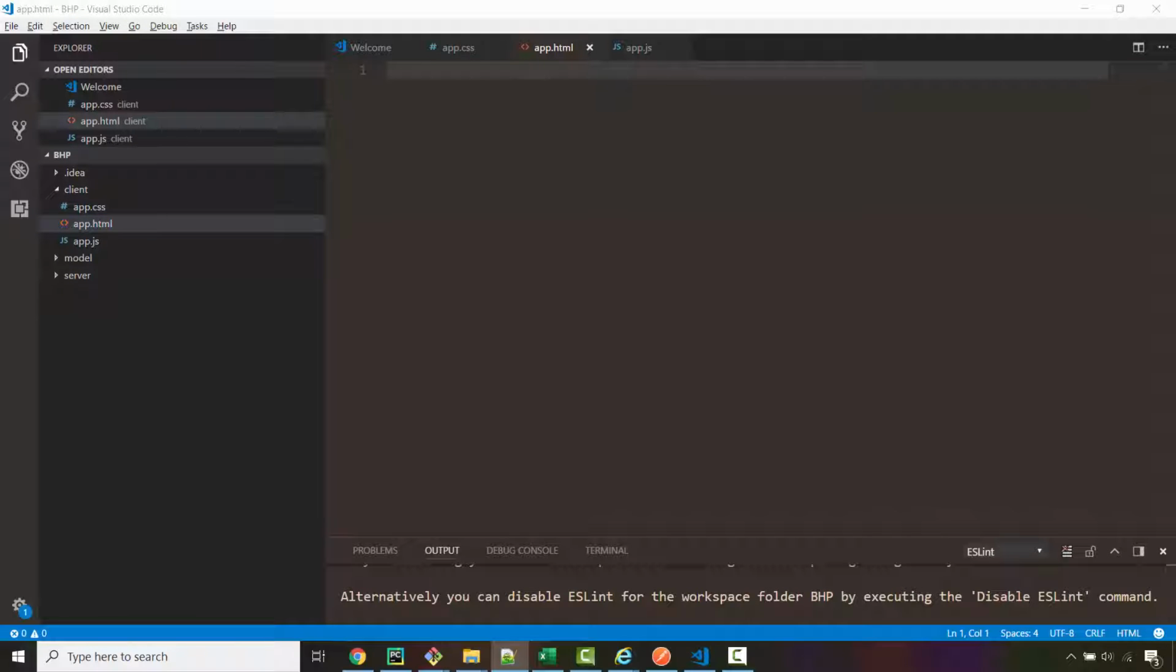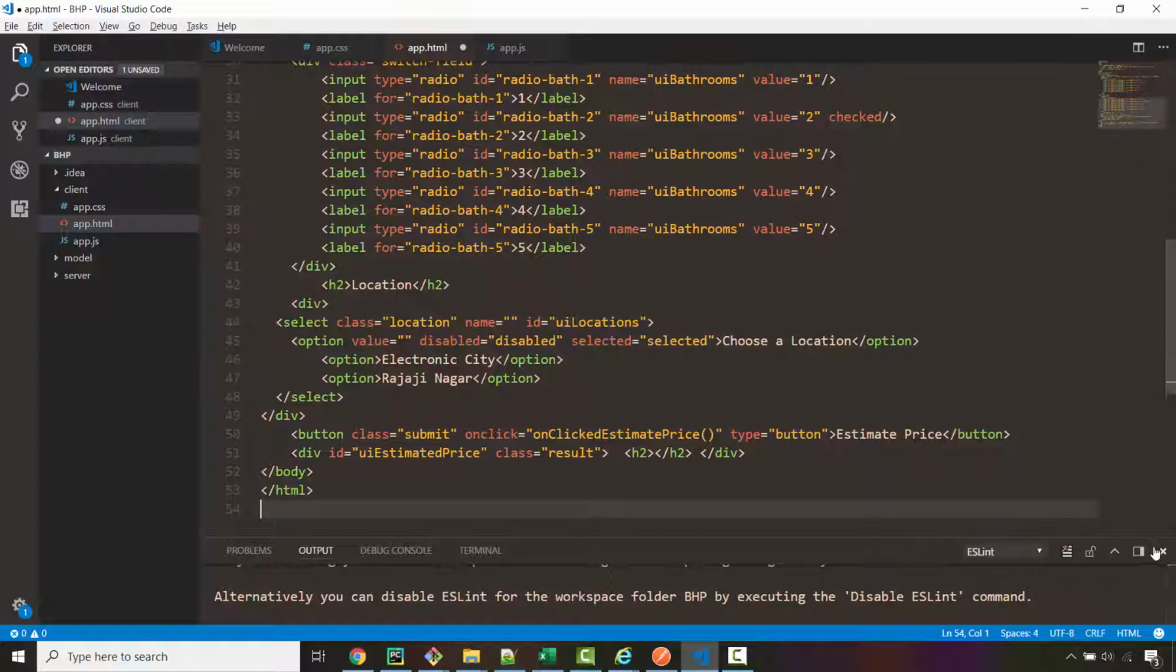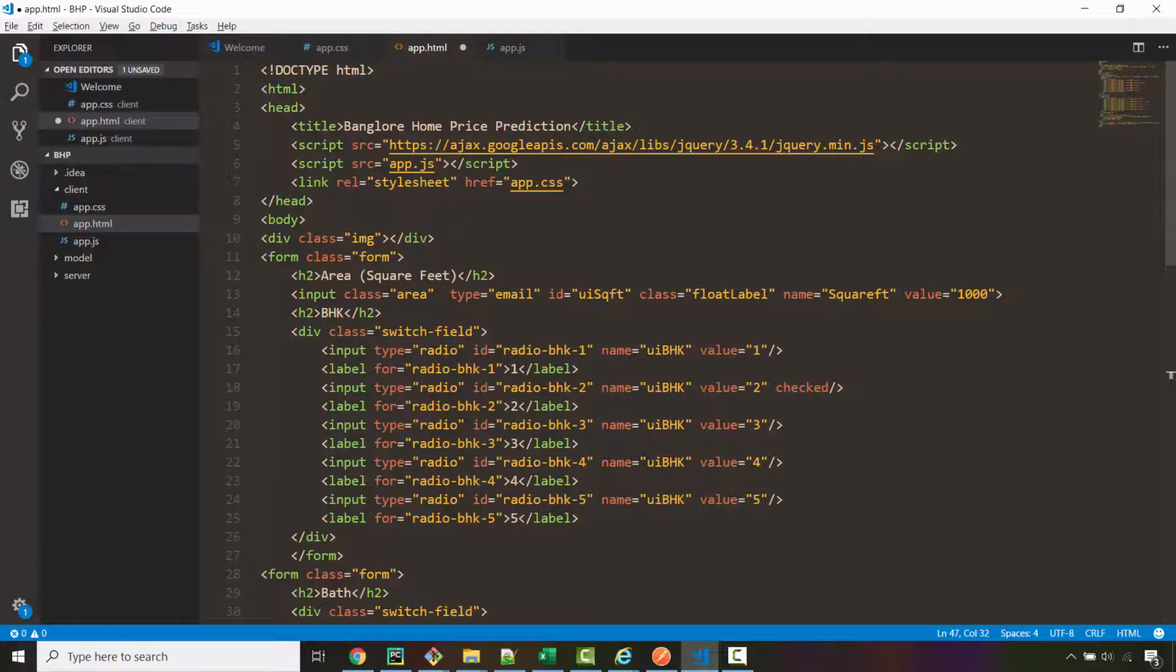For HTML, I already have the HTML code ready. So I'm just going to copy paste. Okay, so any HTML will have two sections. One is head, another one is body. This is my head section where I have a title of my application. I'm going to use jQuery to make HTTP calls. For that, I have imported this jQuery JS file. Also, I'm going to include app.js and app.css. This is more like, in Python, you import the file. Similarly, we are going to include JS and CSS here.